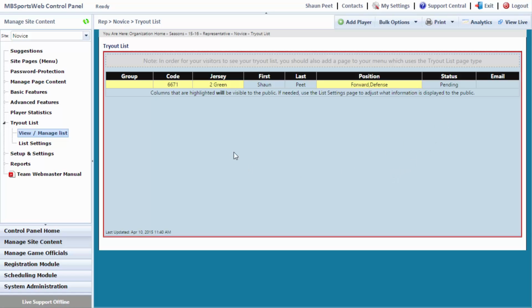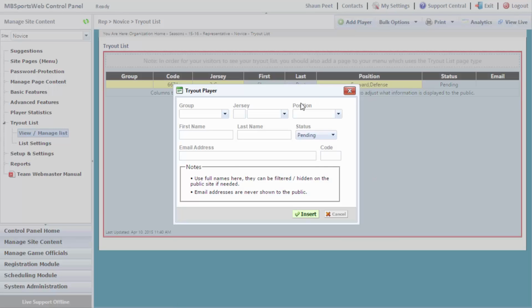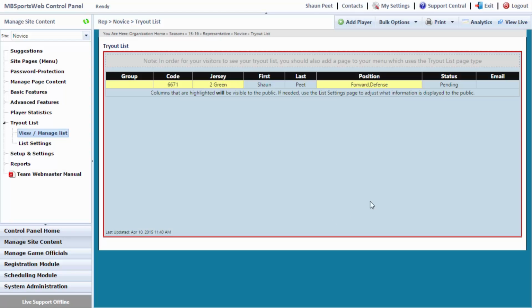So it shows on this page too, the columns that are highlighted will be visible to the public. So as it says, if you don't want these columns to show, we'll look at those in the list settings, and we'll talk about that in a few minutes. So if you want to keep adding more players, you have the ability to do that. Just keep on clicking the Add Player button, and away it goes.